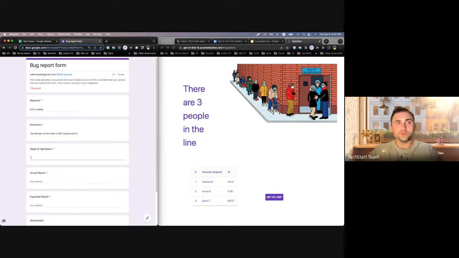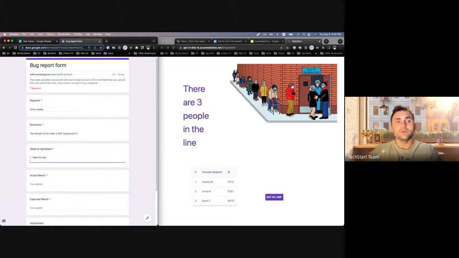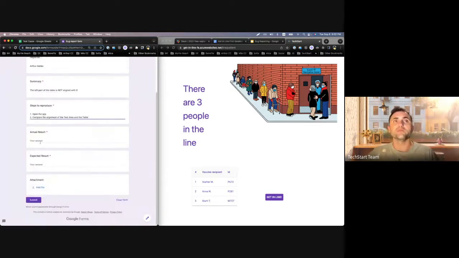So steps to reproduce. Open the app. And the second thing, just compare the alignment of the text area and the table. That's pretty much it. I just compare them, and I will also have a very nice screenshot for developers to see the difference, right?